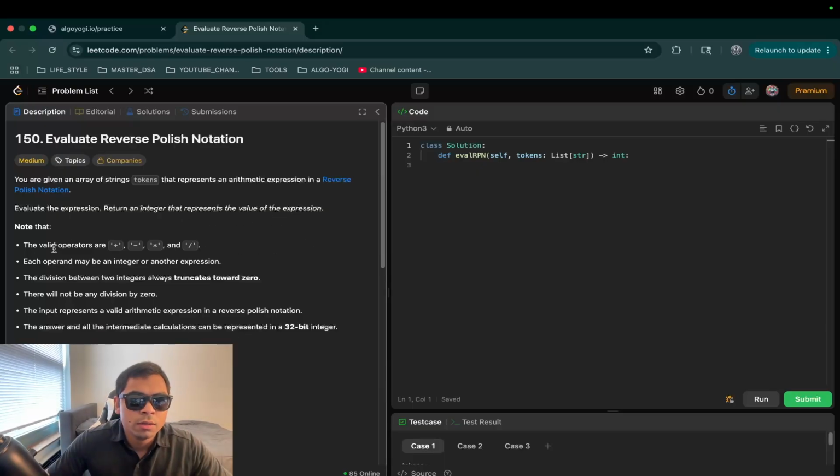Valid operators are plus, minus, multiply, divide. Each operand may be an integer or another expression. Makes sense? The division between two integers always truncates towards 0. There will not be any division by 0 because that's invalid. The input represents a valid arithmetic expression in reverse polish notation.